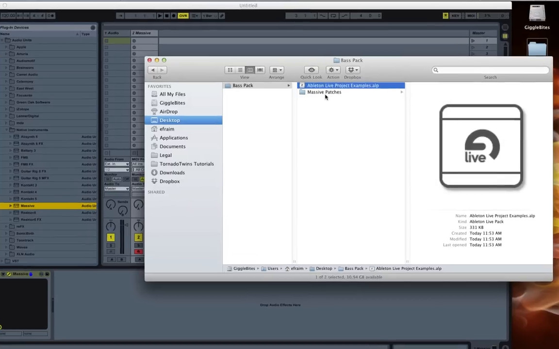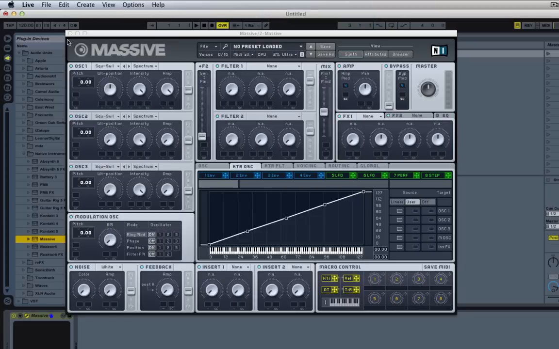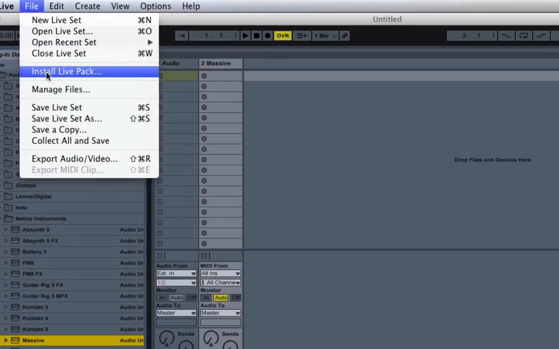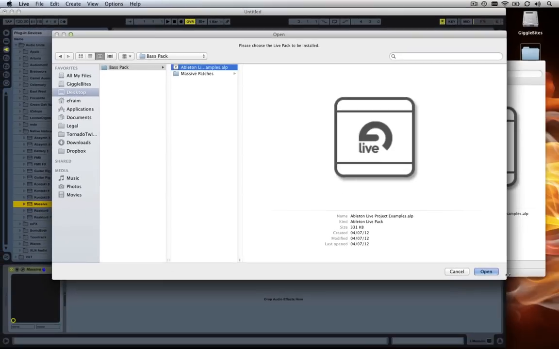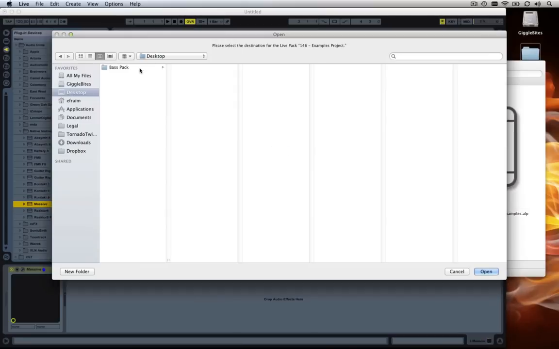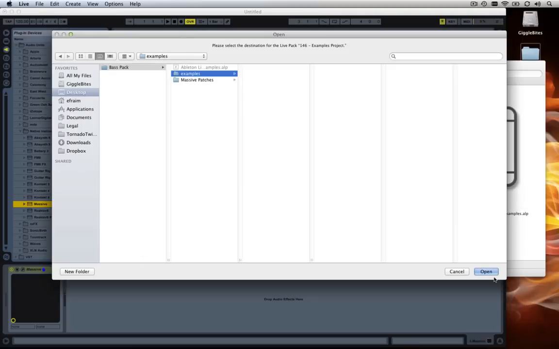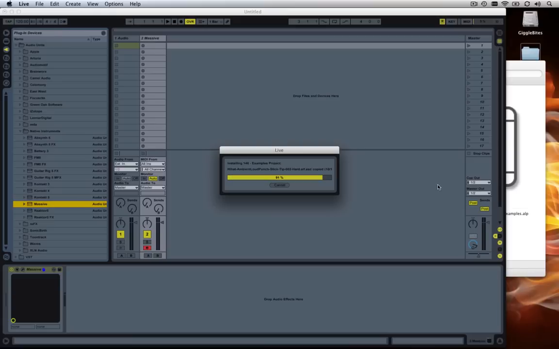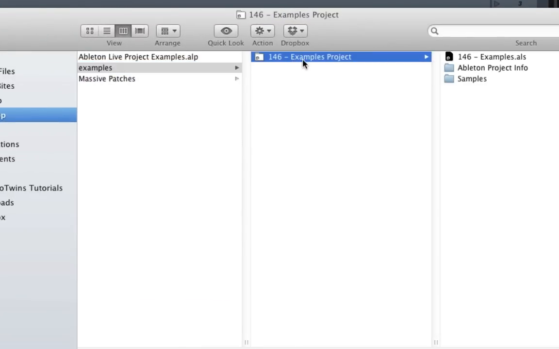If you're using Ableton Live, then you're lucky because we have added a project example that is usable for Ableton Live. To open it up, go to Ableton, go File, and then Install Live Pack. Then all you have to do is browse to the Live Pack and click it, and it will ask you where you want to save it. So I'm going to create a new folder here and call it Examples, and hit Open, and that will start unpacking it for me. If I go back to my actual hard drive, you'll see there's an Examples folder now with an Ableton project in it.